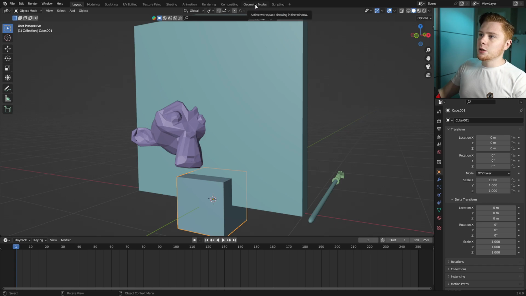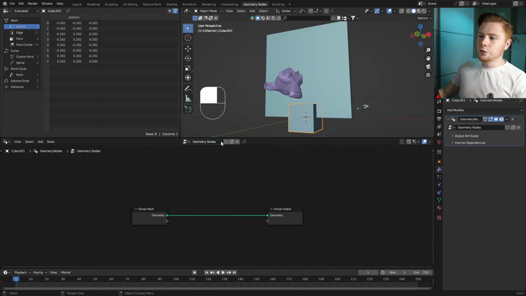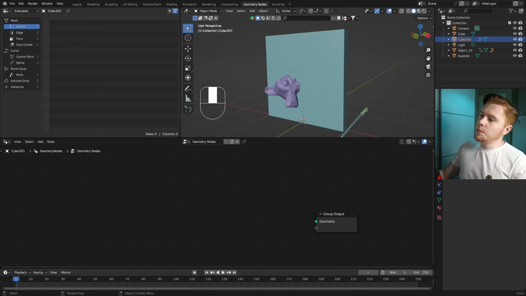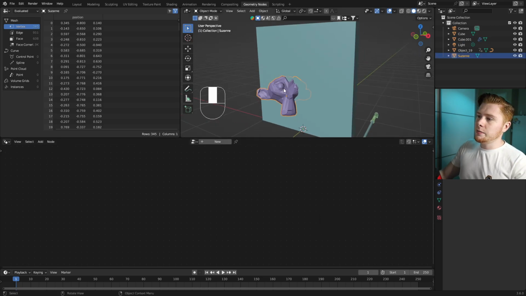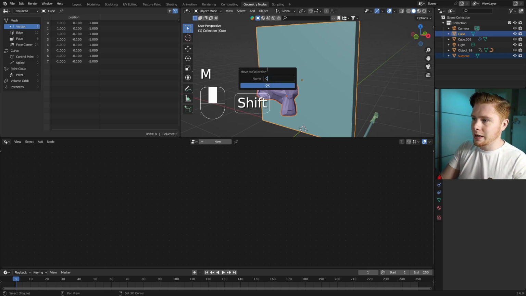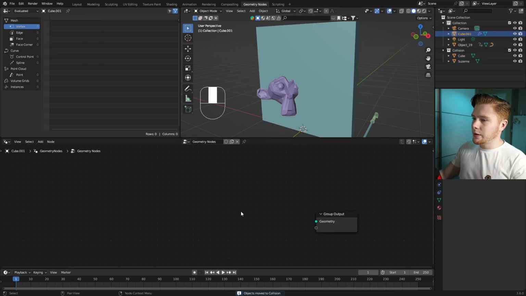Let's go into geometry nodes over here and click on new to create a new geometry nodes on this cube, and we can immediately delete the group input. I want to import my objects into this geometry nodes. We're going to do this first by putting the monkey and the wall in one collection. So let's select them both, press M, do new collection and name this collision or something like that. Click on the cube again that has the geometry nodes on it and drag in your collision object over here.